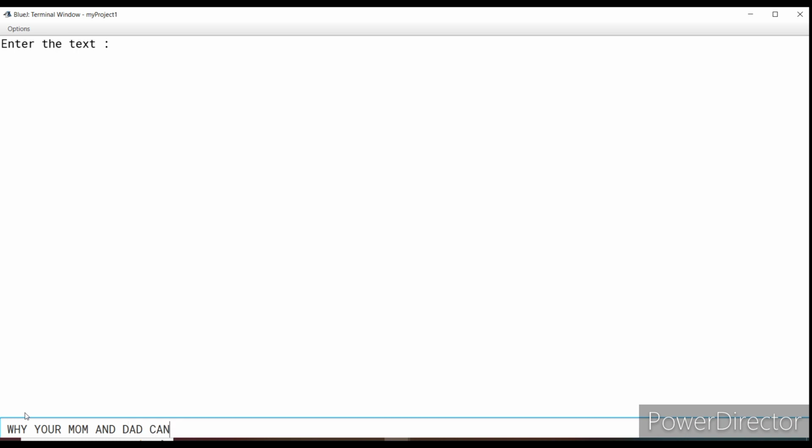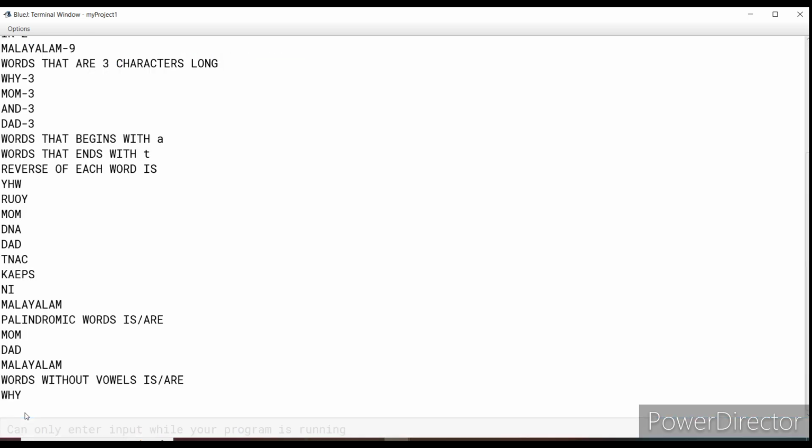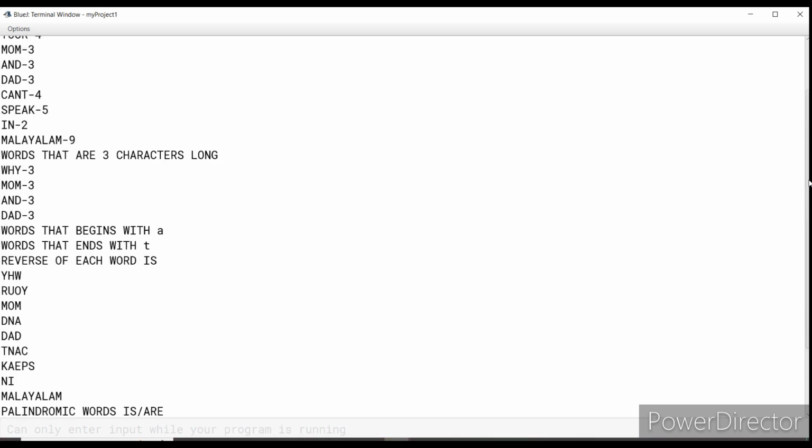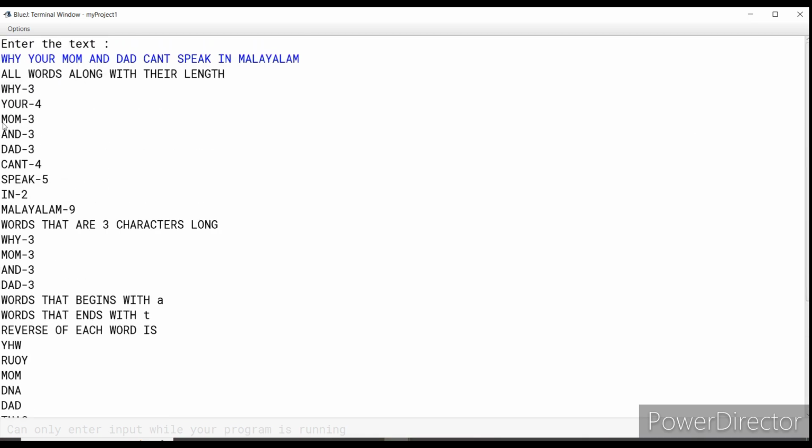Now the same sentence I am taking as input in uppercase. More or less the output would be the same, except for words that begin with and end with. Because I had called the function with small a, over here it does not display any words that begin with small a because everything is in capital letters. Similarly, it does not display any words that end with small t. Rest, you can see all the words are being displayed along with the length.